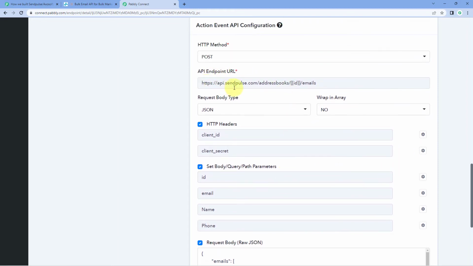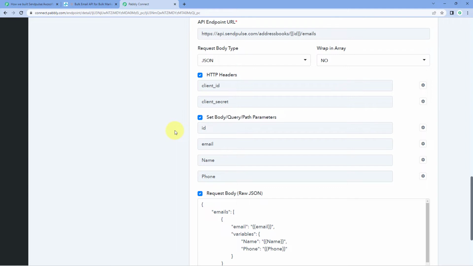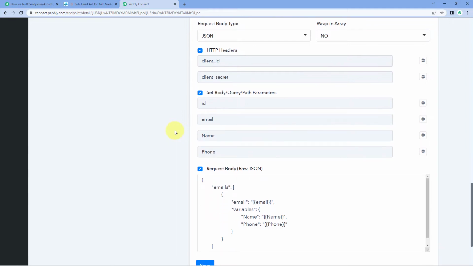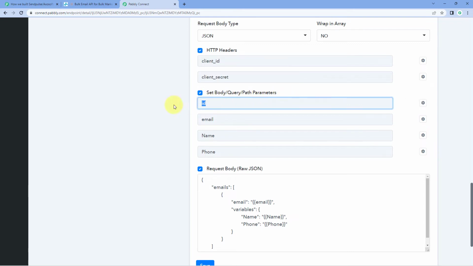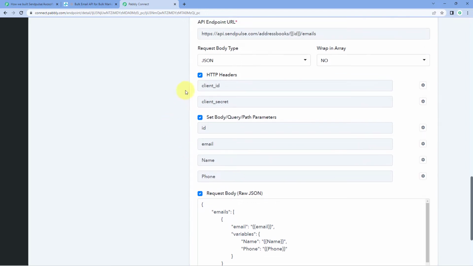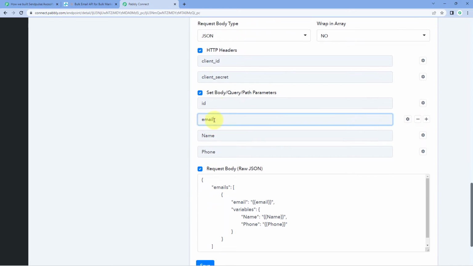After this, this particular API endpoint requires some kind of parameters, some kind of fields as well. So if you want your users who are using this action event of your application inside Pabbly Connect to input some data in the front end, you can create those fields over here in this set body, query or path parameter field. Here you can see that it requires 4 parameters and we have created 4 different parameters over here. First one is ID, second is email, then name and phone number. This action event, this API endpoint, actually adds a new subscriber in my SendPulse account. So we have to enter the email address, name and phone number of the subscriber. For that, we have created these fields, these parameters.